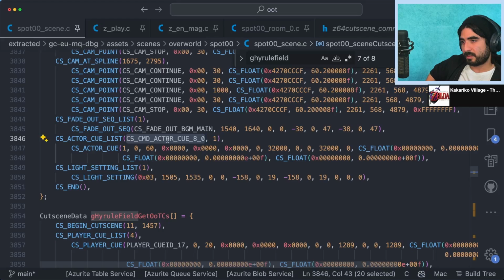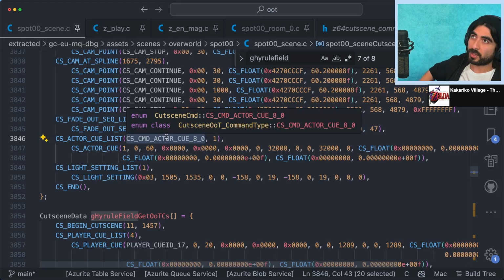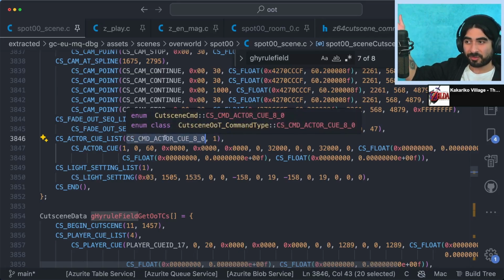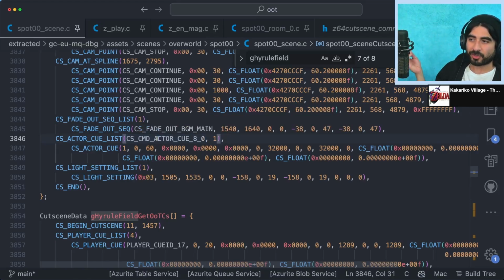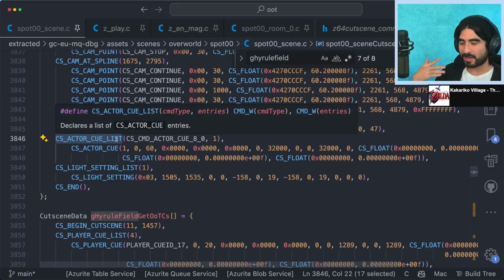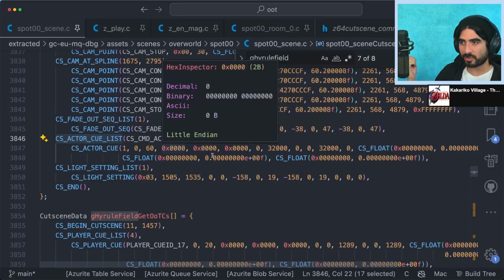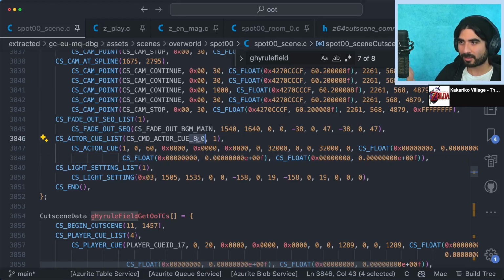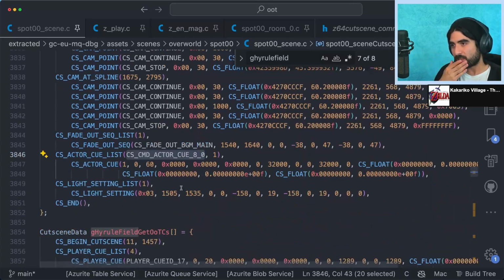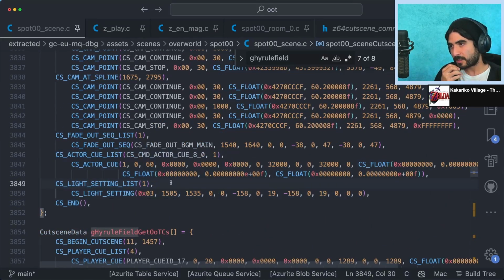And I would love to specifically look for when Epona gets next to the river and does that move. I wish there was a specific command for that, but I think that's just an actor cue. And as I've been told by MZX rules, actor cues are generic. This could be it for all I know. It's probably not this one because it happens before the cutscene ends.